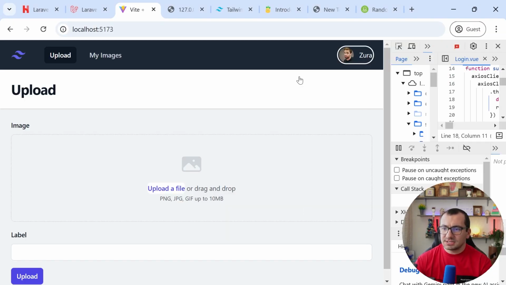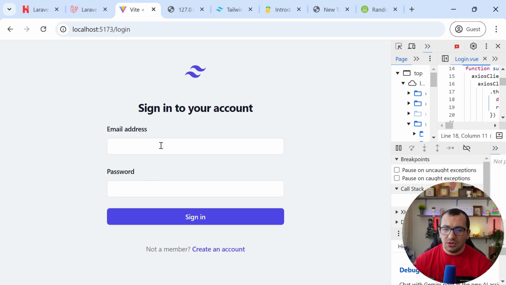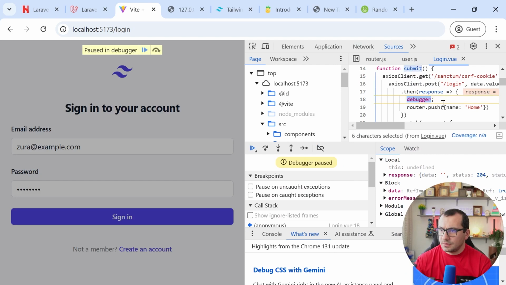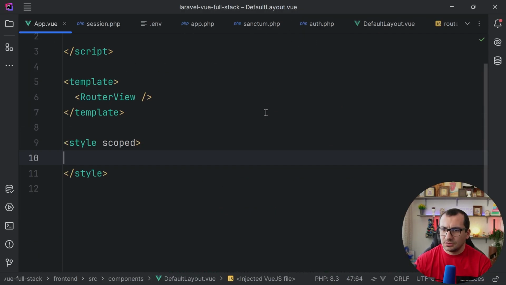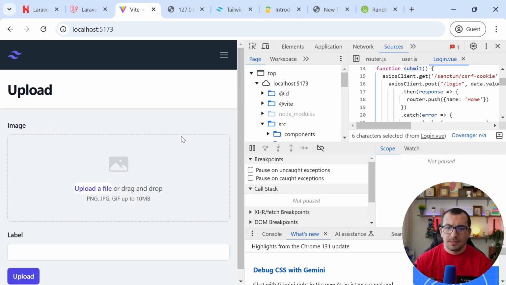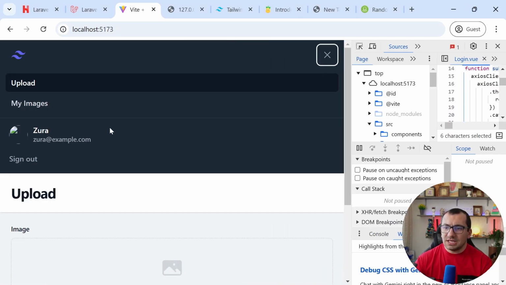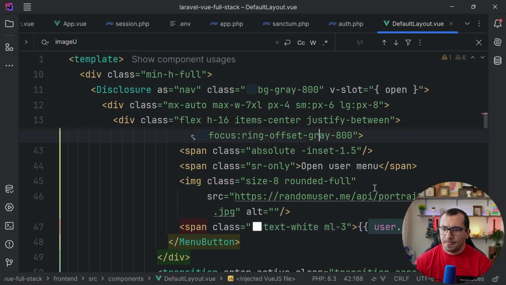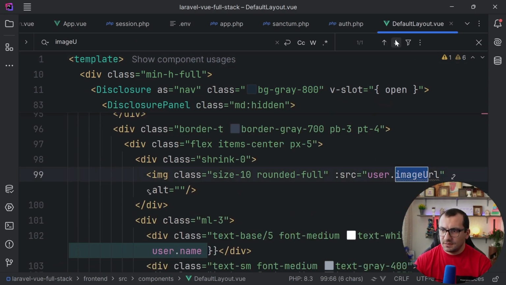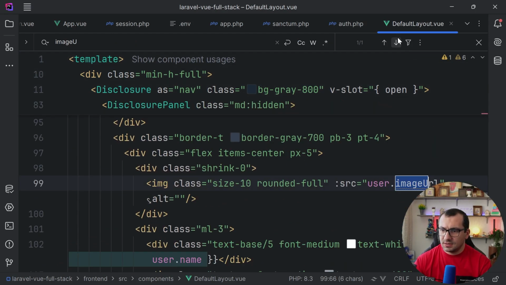Perfect. Now click on sign out. We are redirected into login. Enter some details again. Where's this debugger coming from? It's a login page. Okay. Remove that. Okay, perfect. And now this image URL is broken on mobile as well.